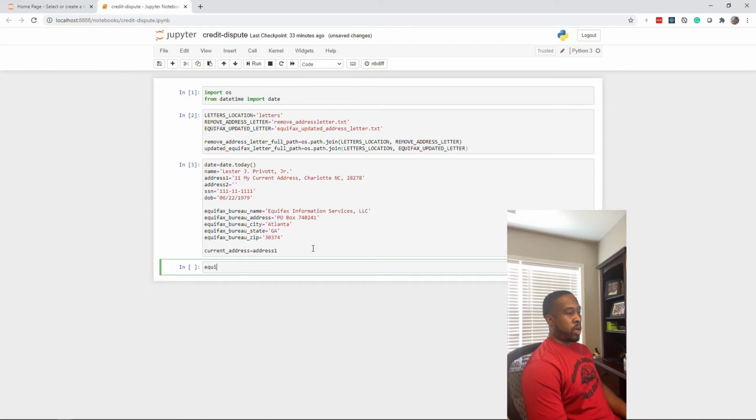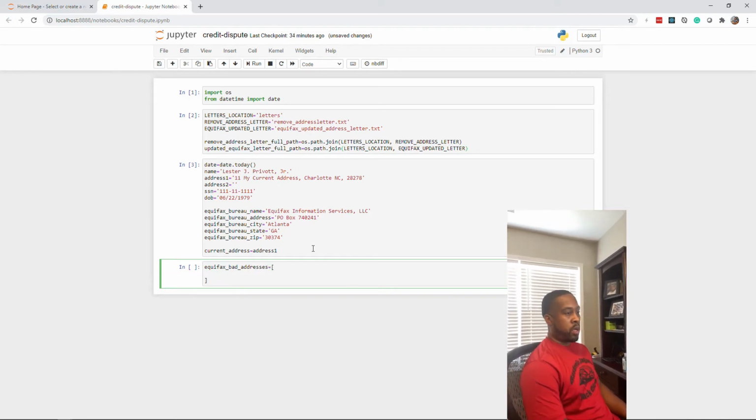And so again, we'll go ahead and prefix this with Equifax, and we'll call it Equifax bad addresses, and that's going to be equal to an array. And we'll do 1 sum street in Charlotte and North Carolina 278. We can leave. Okay, so we'll go ahead and create that.